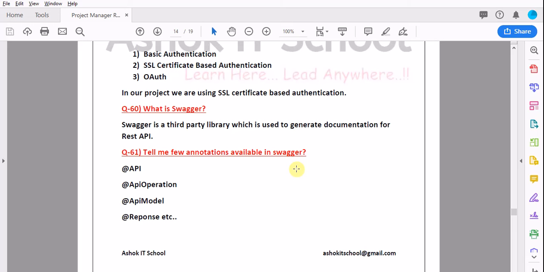When it comes to REST, digital files will not be available. So how do we describe the REST API to the clients? That's where Swagger comes into the picture. Swagger is a third-party library which is used to generate documentation for the REST APIs.